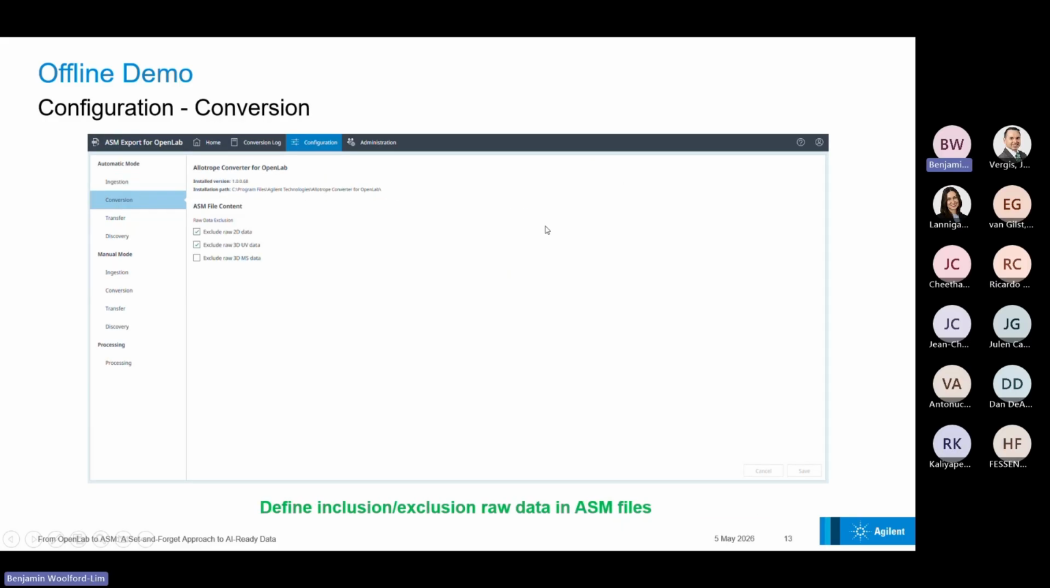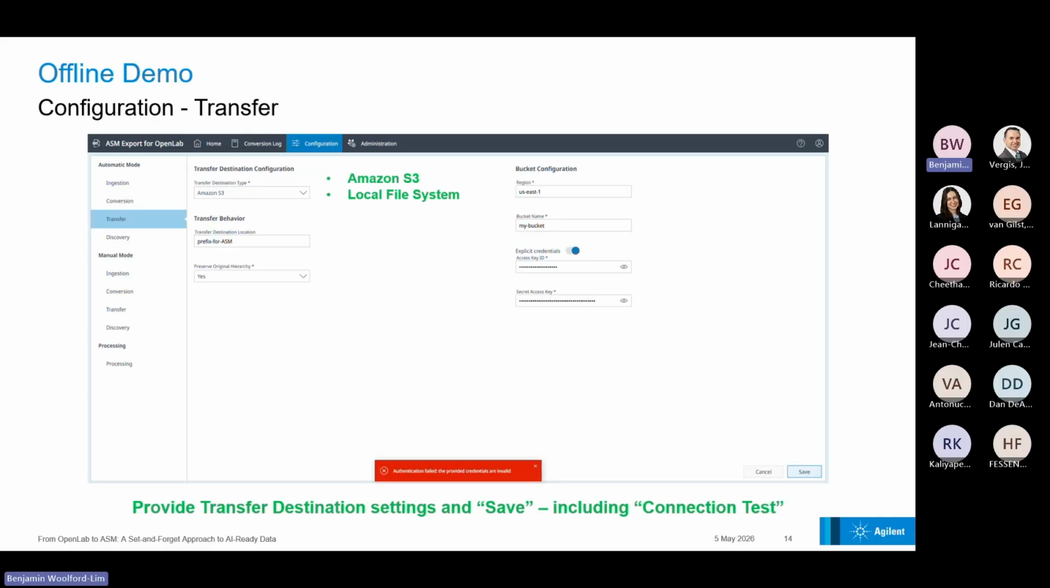And there are conversion parameters. There are not many. Raw data can be painful in JSON files, certainly for the GCMS, or the 3D UV data can become very big. You can have 50 megabyte data cube blocks in your JSON files. So you can choose to exclude raw data, 3D UV data, 3D MS data, or include it.